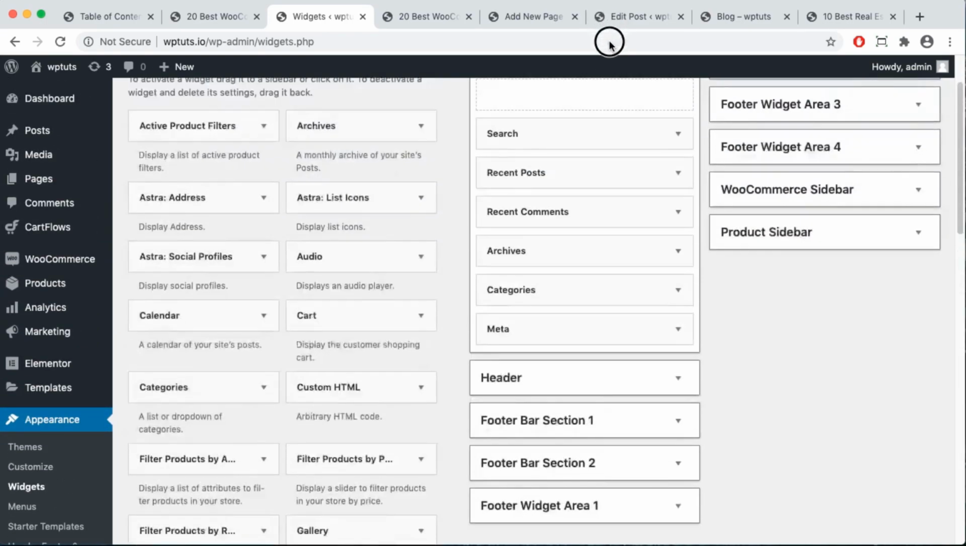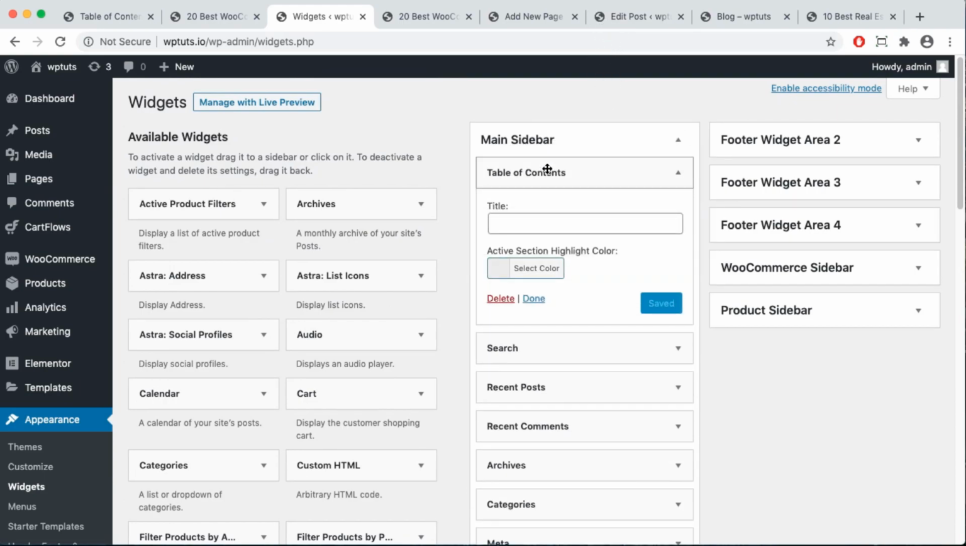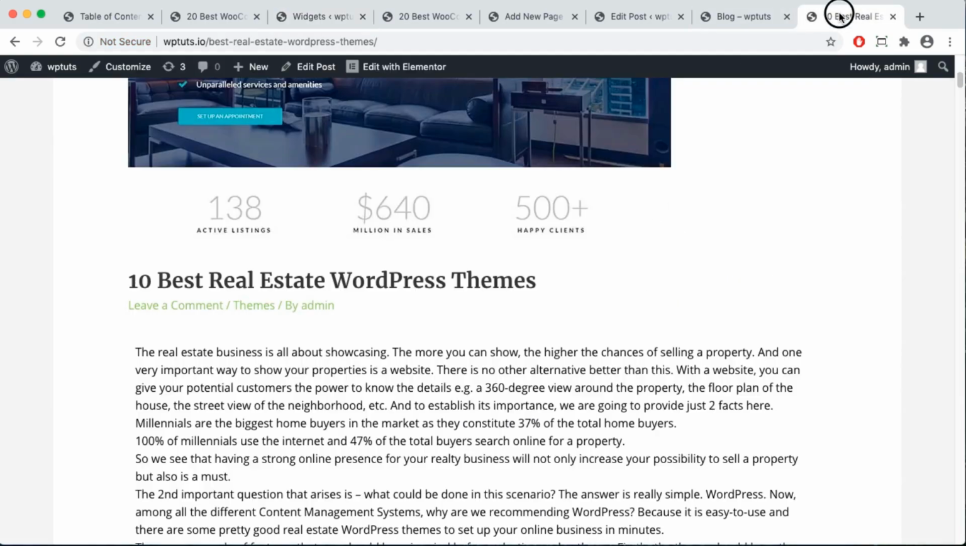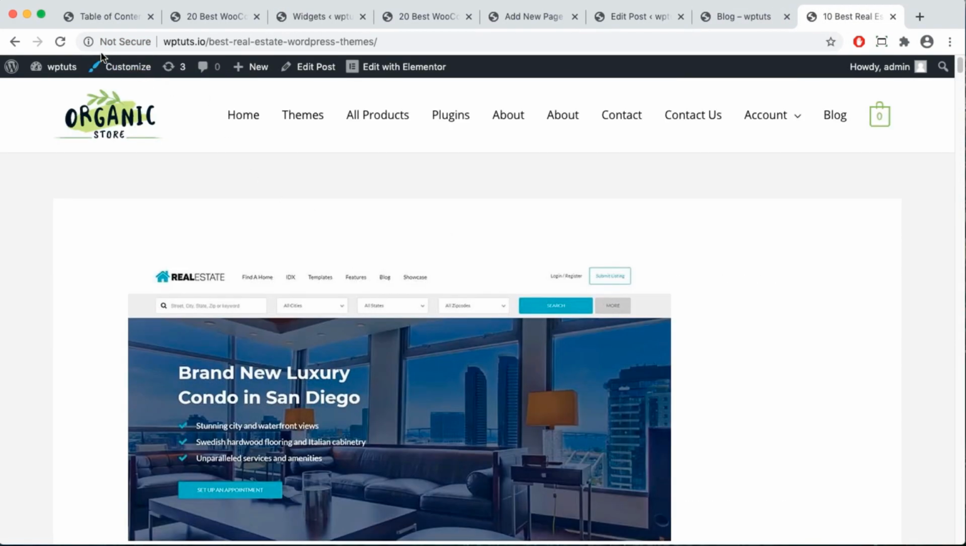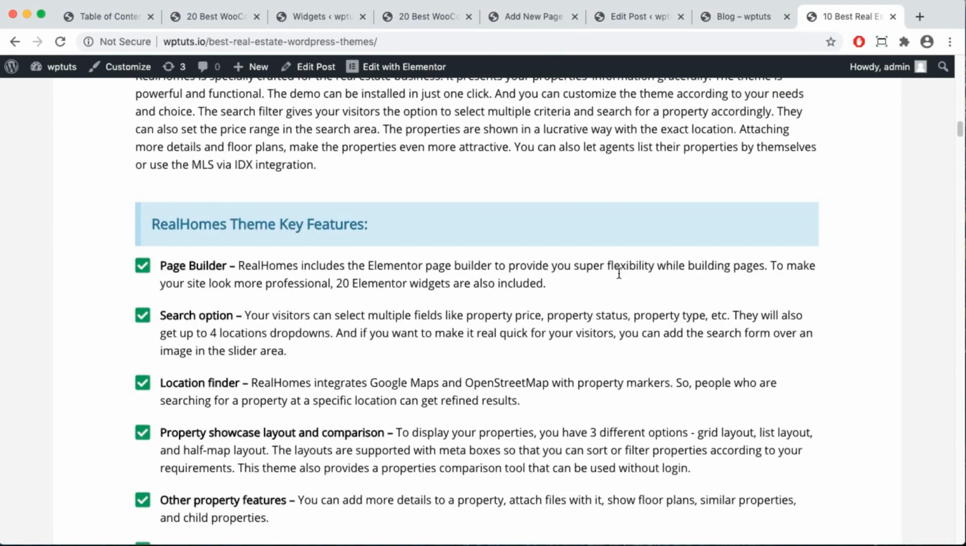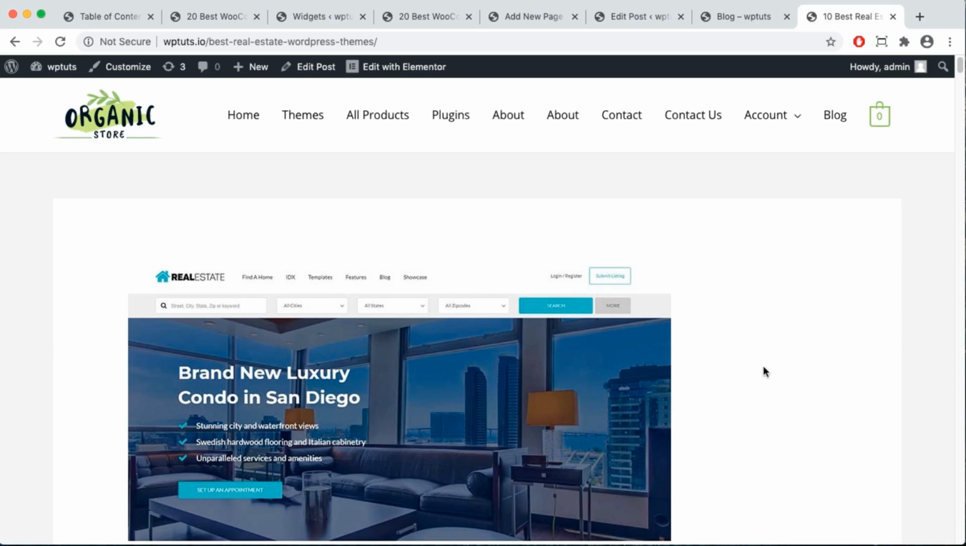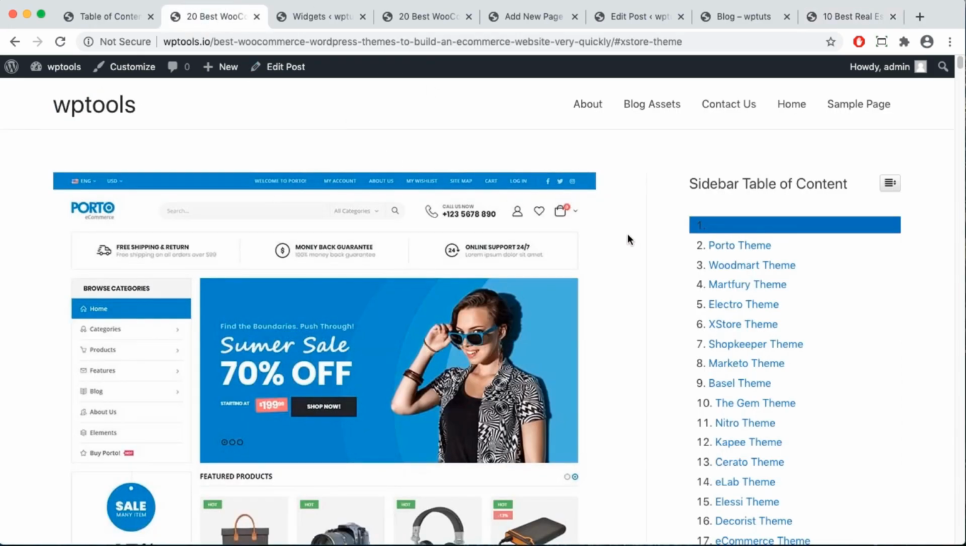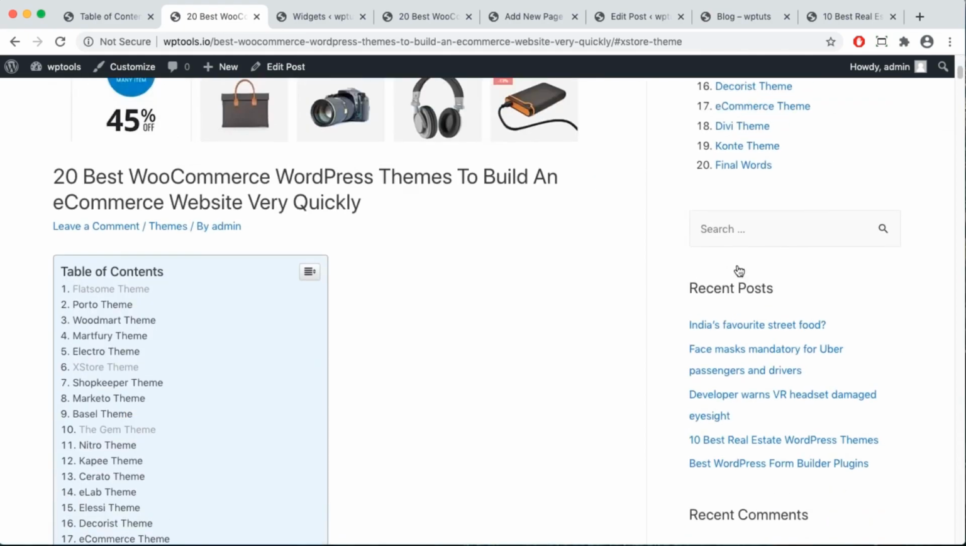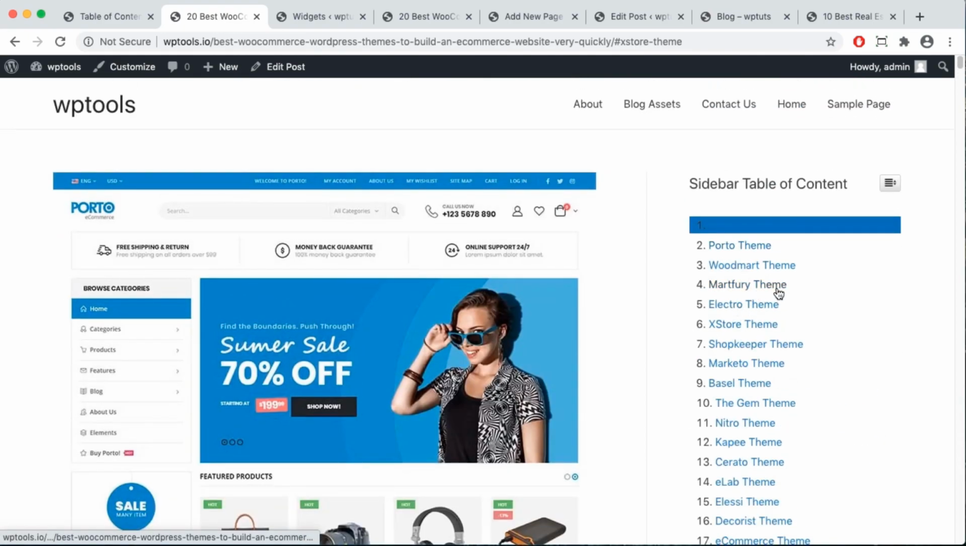Just drag and drop here. Okay, and I'm going to write the title, table of contents. Hit save. Now if I just reload this, actually in this theme I don't have any sidebar, so I couldn't show you. I feel sorry for that. But on the demo site, here you can see on the sidebar it shows the table of contents.